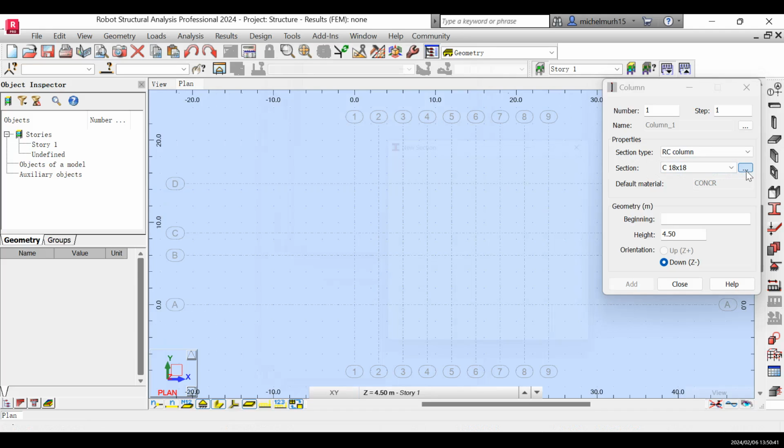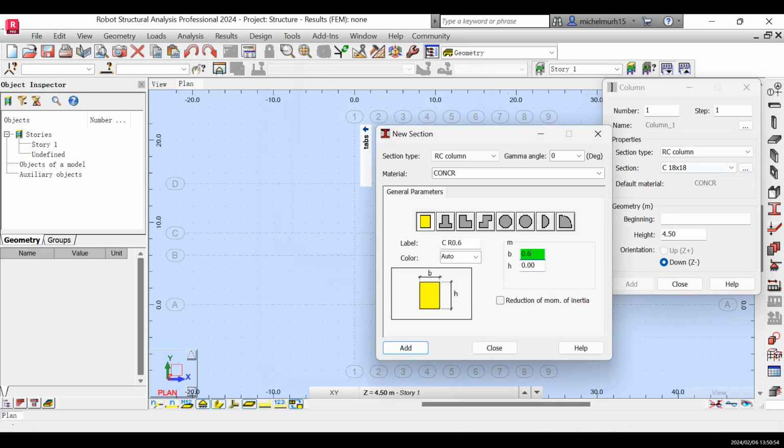My project, the width of my columns is 0.6, and the height of my columns is also 0.6, right? And the shape that I'm gonna use is this shape, the first shape. So I'm gonna use 0.6 meters, and the height also is 0.6 meters. And then I can just press add, and then I can close it, right?